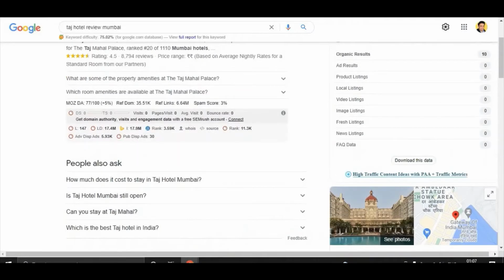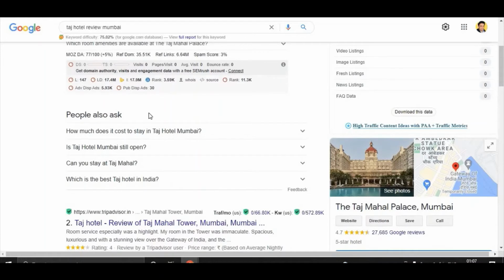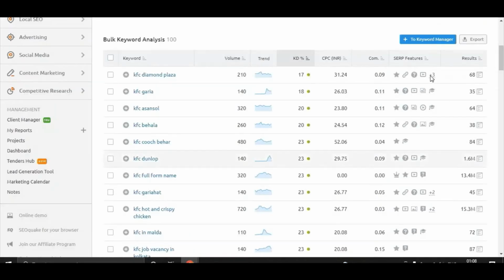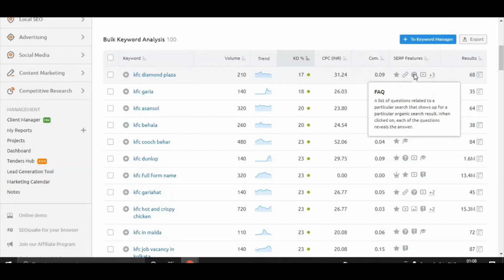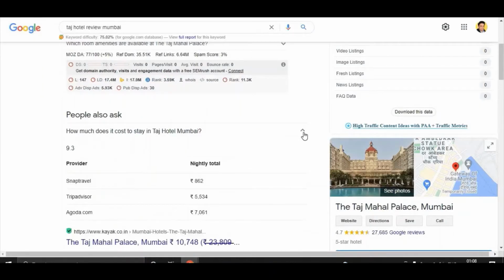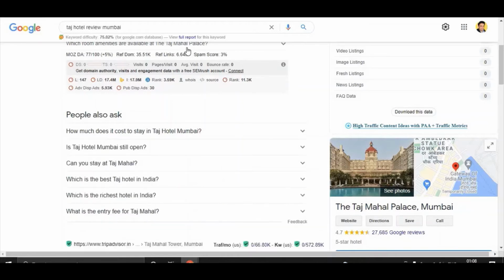Then another feature on the search engine result page is people also ask, I will come to that in a moment. How much does it cost to stay in this hotel? Is Taj Hotel still open? Can you stay in a Taj Mahal? People have asked different questions, so people also ask is also covered, right? So all these features are there. So reviews we just spoke about, site links I just showed you, then FAQ, a list of questions related to that. I just showed you how it looks like, right? FAQs, people asking questions, and then you can also open the accordion and look at the answer. You see here, and who has given what answer, those links also you're able to identify.